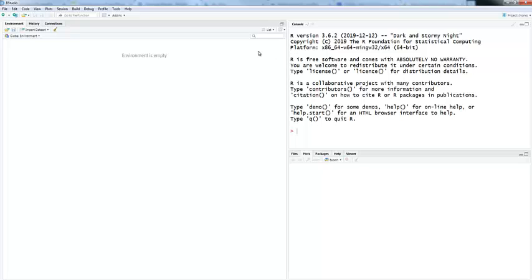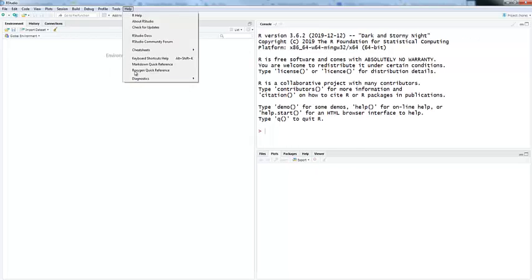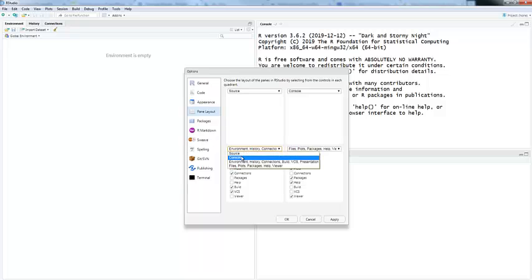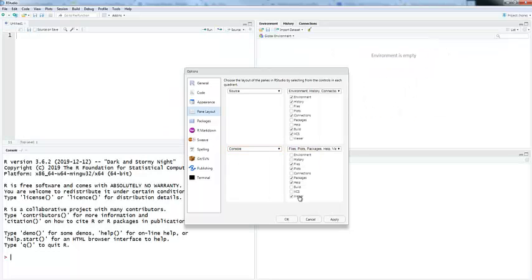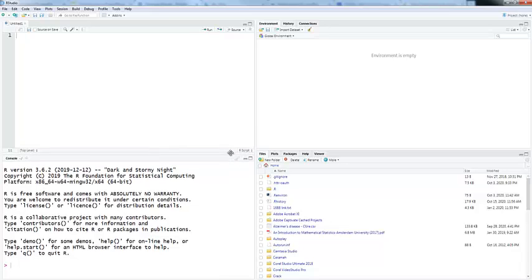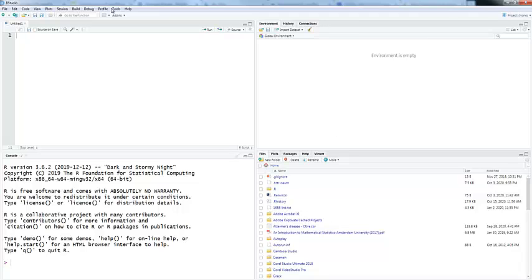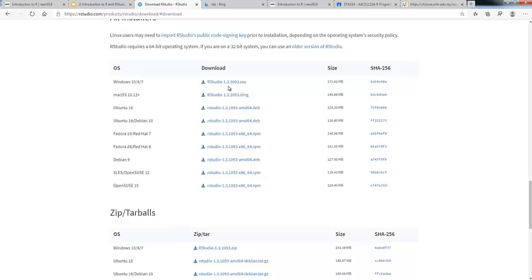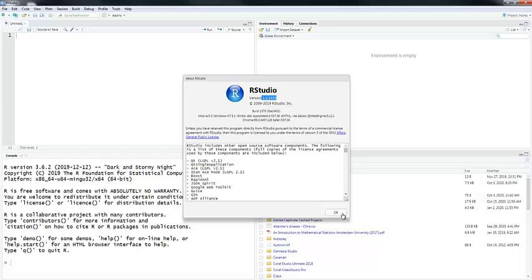This is RStudio. Basically, the original interface looks like this. Let me show you. So this is the original interface. If you download it, you will get this kind of interface. But my version is the oldest version. This is 1.2.1335. Our current version is 1.3.1093, right? So mine is a bit of an old version.